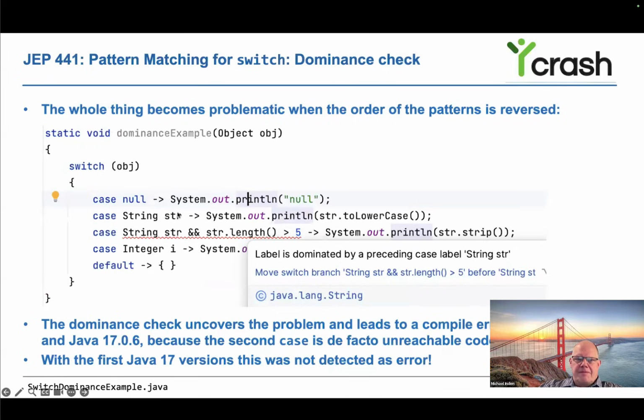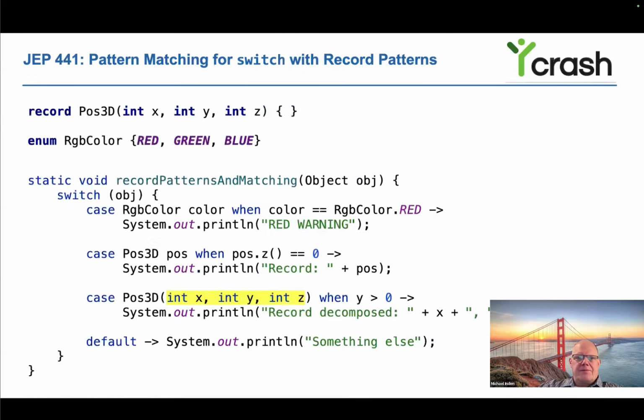So make sure that you use the right order. If you want to look this up, it's called dominance check. In the past, there were problems in Java that it was not always detected, but right now everything works fine.